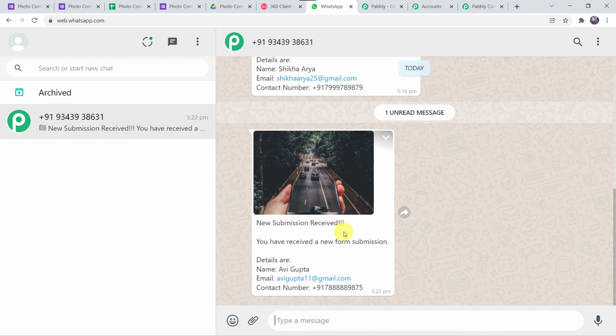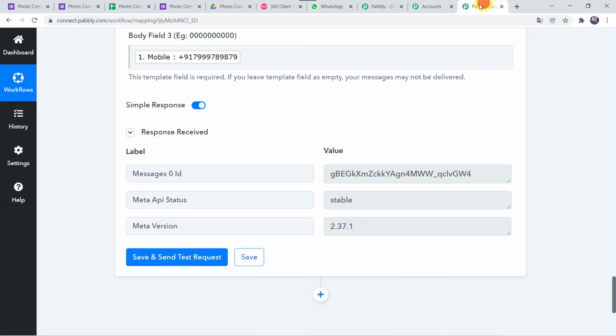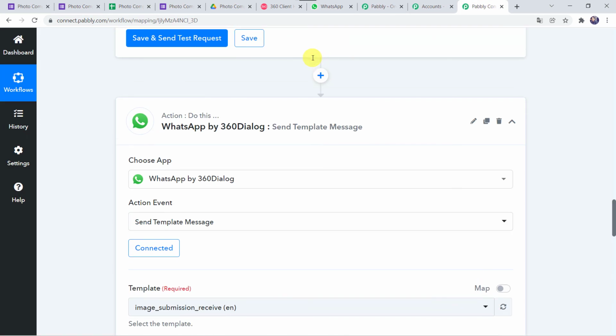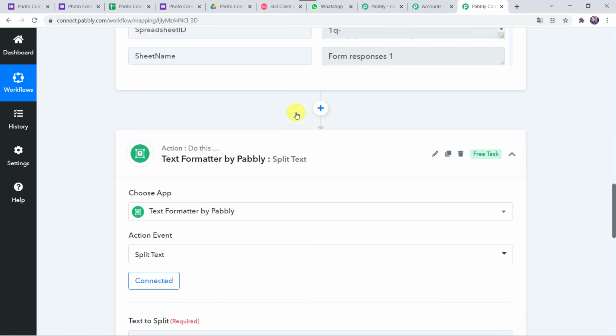So here we have received the message, new form submission received. You have received a new form submission. Details are Avi Gupta, email address and the contact number. And here we can find the new image. So in this way we can see that our integration is perfectly working fine. Okay. So let's move back to Pabbly Connect. I'll just minimize all these windows and let us see in a nutshell whatever we have done till now.